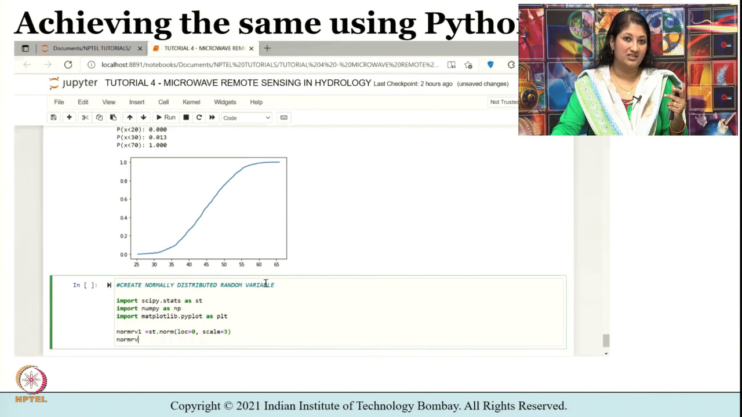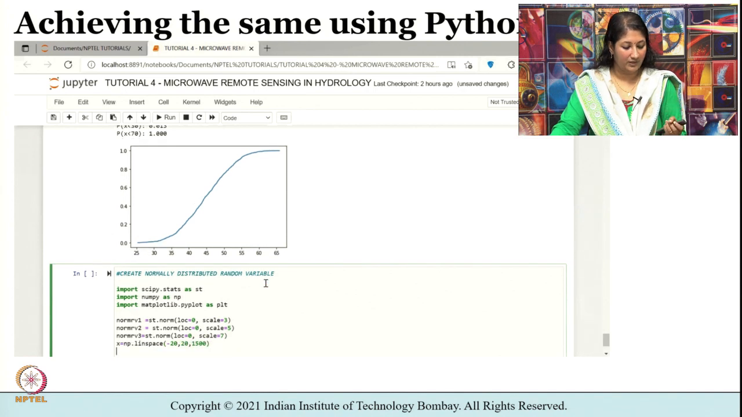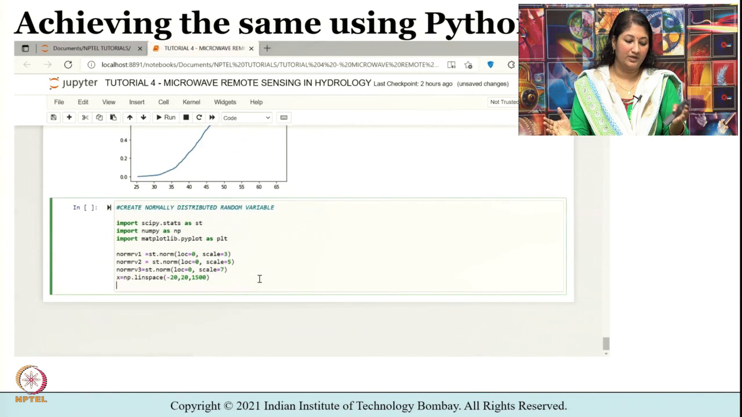I am going to use st.norm, which is having location as 0 and scale as 3. The second normally distributed random variable I am going to create with the same location, location 0, but which is having a scale of 5. I want to see the spread of PDFs of 3 synthetically created data sets. So, for the third random variable also, I am going to keep the location as 0, but I am going to keep the scale as 7, and I want the values to be displayed between minus 20 and plus 20. For that, I am going to use np.linspace.